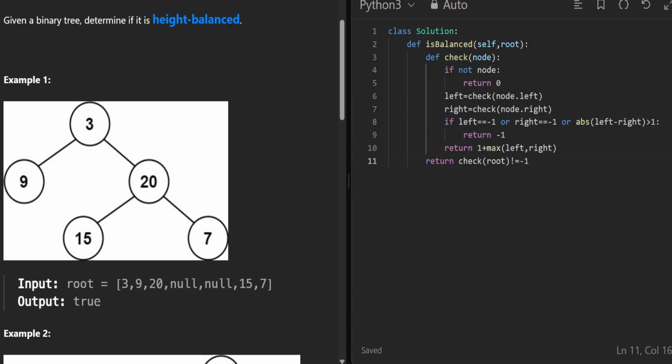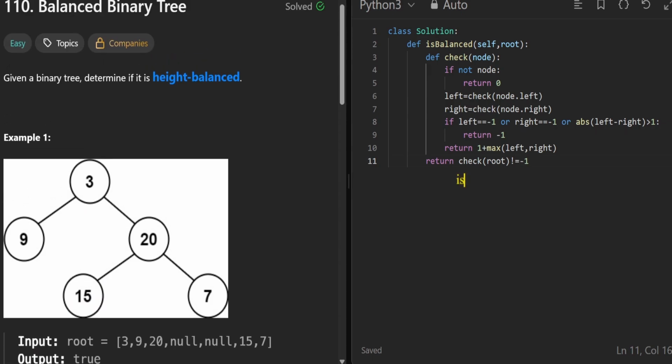Now let's take a look at the example step by step. Is the tree with root node value 3 balanced? It will call the check function to find its height or return -1 if the tree is unbalanced. f of 3 will return 1 plus max of its left f of 9 and right f of 20. f of 9 returns 1 plus max of f of none and f of none, its left and right subtrees. A none node returns 0, so f none is 0, so the whole evaluation returns 1.